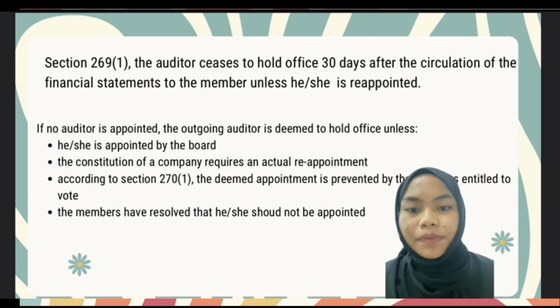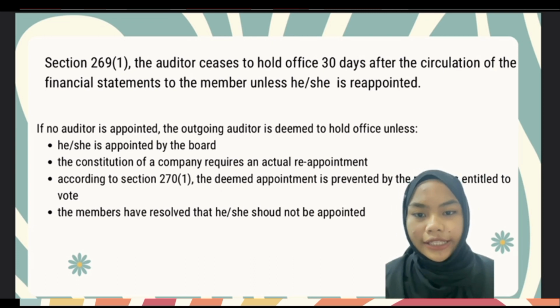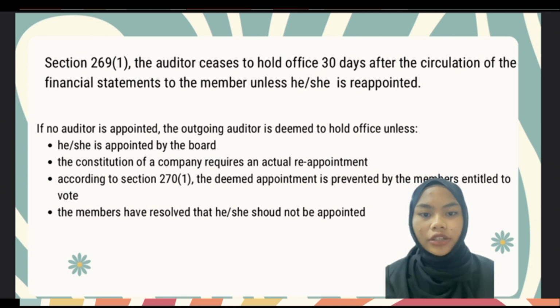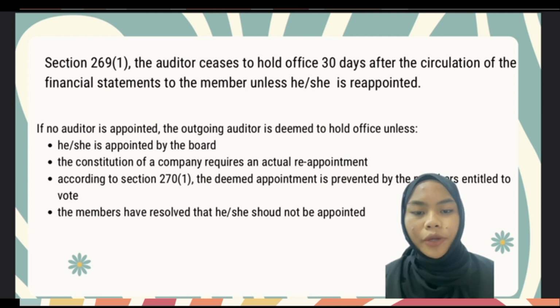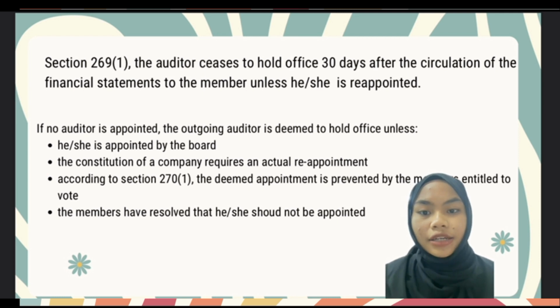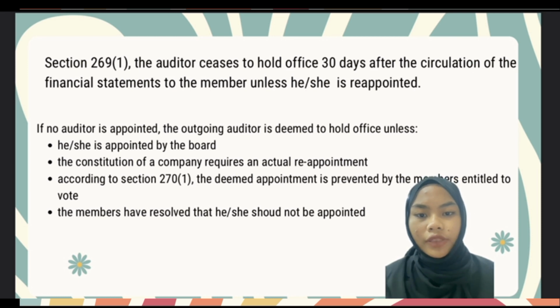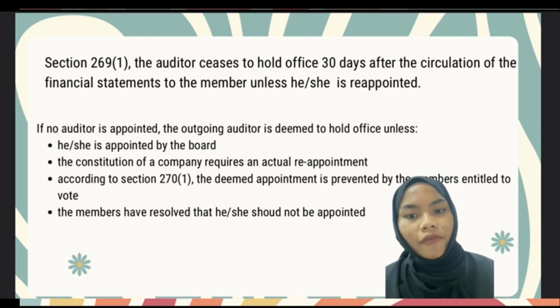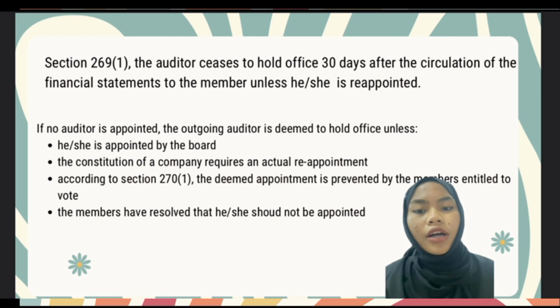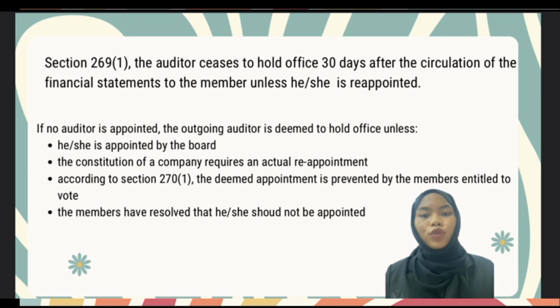If no auditor is appointed, the outgoing auditor is deemed to hold office unless he or she is appointed by the board. Next, the constitution of a company requires an actual reappointment. And last, according to section 270, the deemed appointment is prevented by the members representing at least 5% of total voting rights of all members entitled to vote.